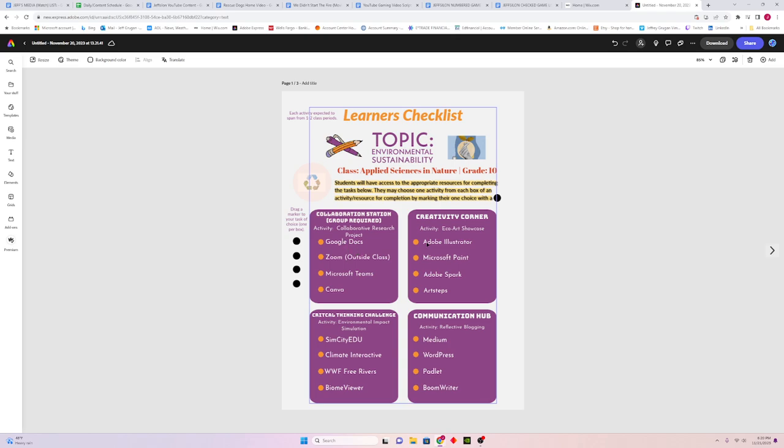They must choose each of the four activities. However, within these four activities, they are allowed to choose which one they may work with.